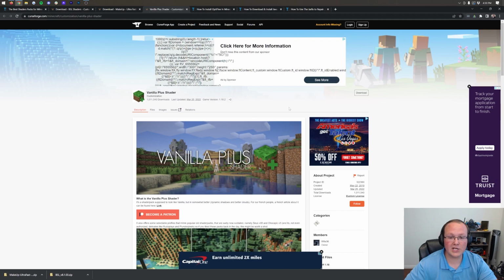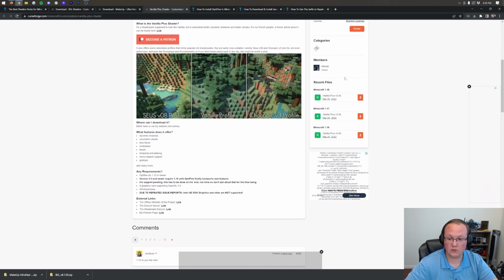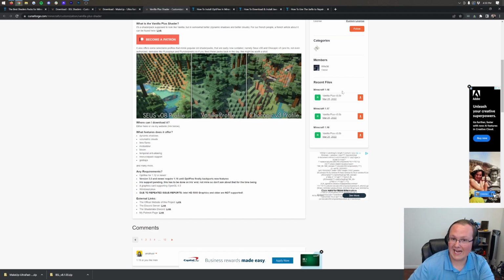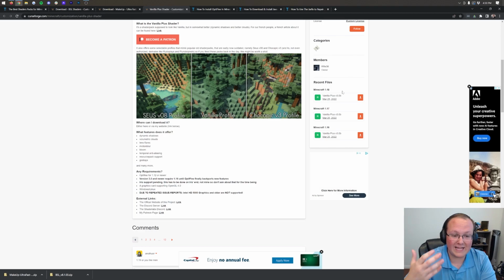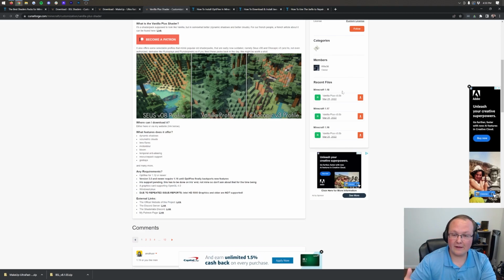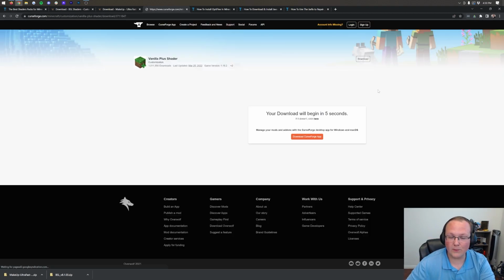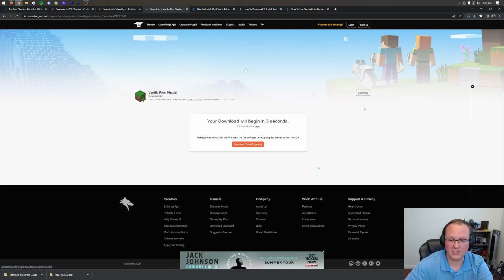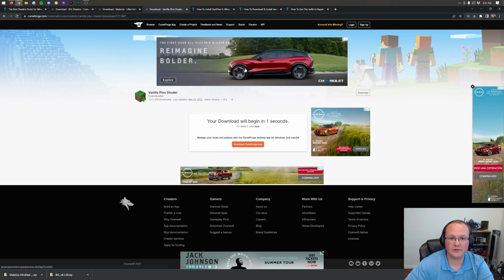Last but not least, Vanilla Plus Shaders is also on CurseForge here, and the process is the same. Come to the right-hand side and scroll down. You will notice that this is the 1.18 version. 1.18 versions of shaders packs work basically without any issues in Minecraft 1.19, so we can just download the 1.18 version. We're not going to have a problem whatsoever. This is going to go ahead and download after a few seconds.